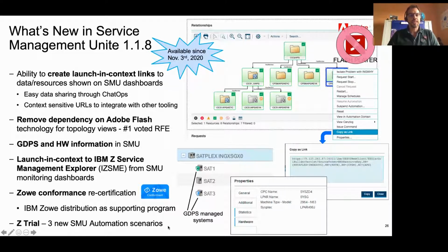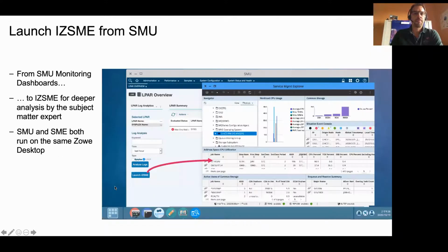And last but not least, we have added some new C trial scenarios. C trial is a program where we can get trial machines, trial environments for COS software or for C software. We already have an SMU C trial, and we're now extending that to additional scenarios. And I have some more details on that.